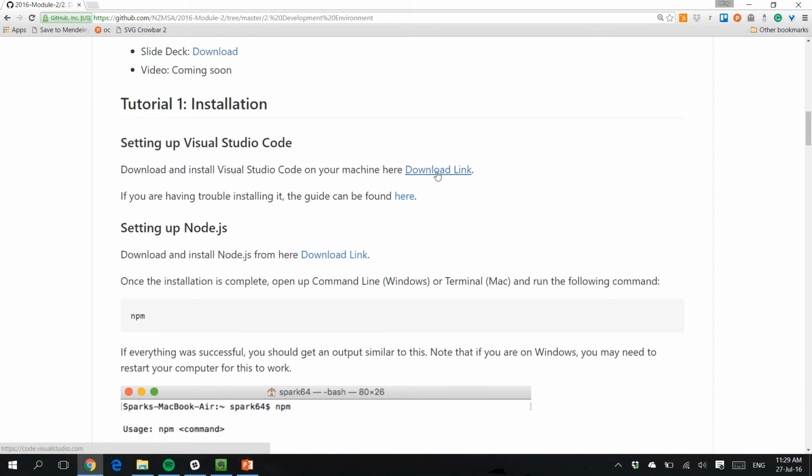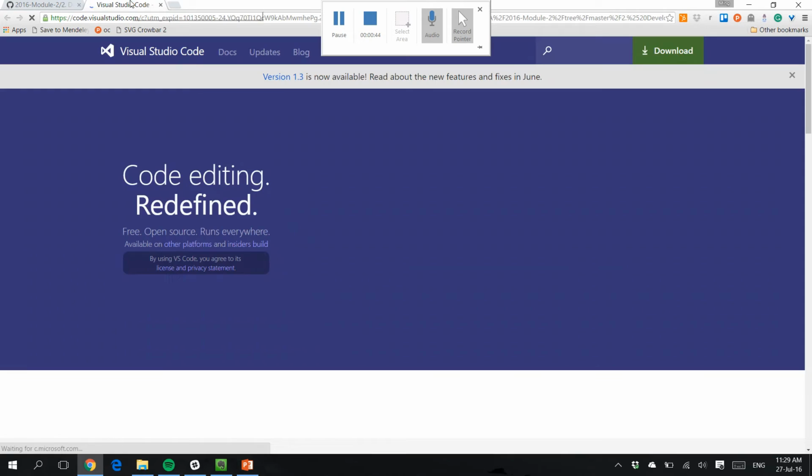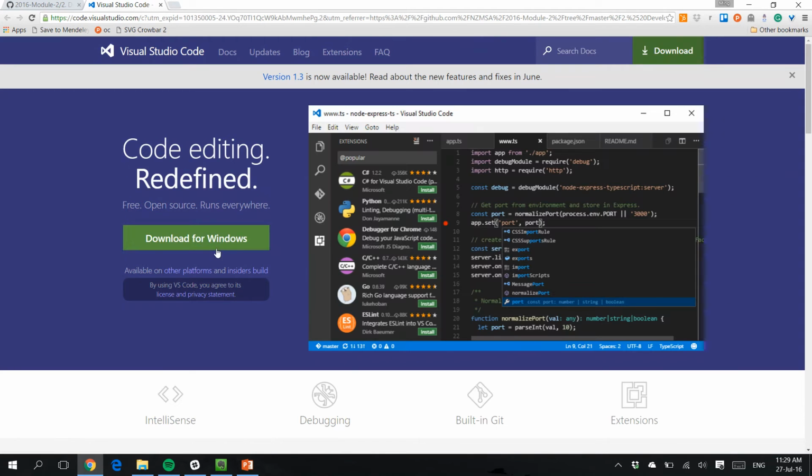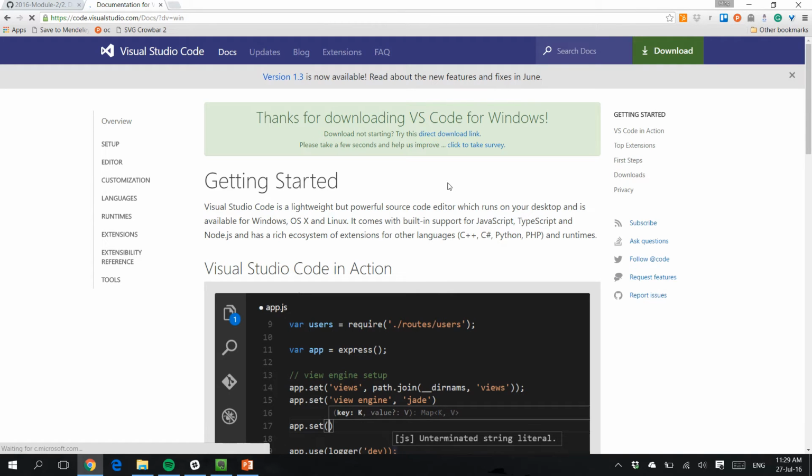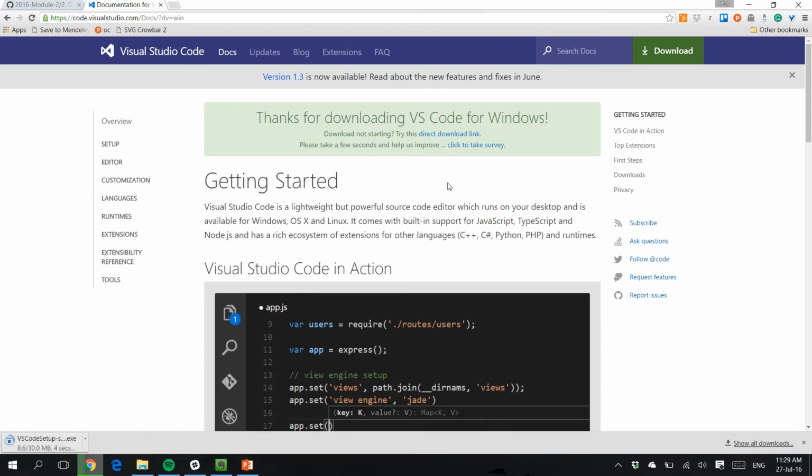First of all, download and install Visual Studio Code. I'm just going to, I think it's control click. Yep, control click just opens a new tab. This will look different depending on whether you're on a Windows or Mac, but I'm on a Windows machine right now, and clicking on that will download the latest Visual Studio Code setup.